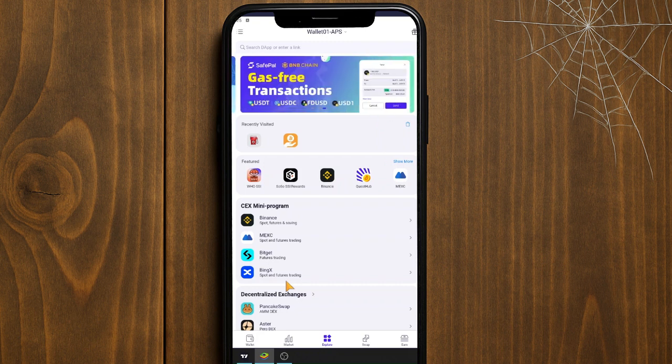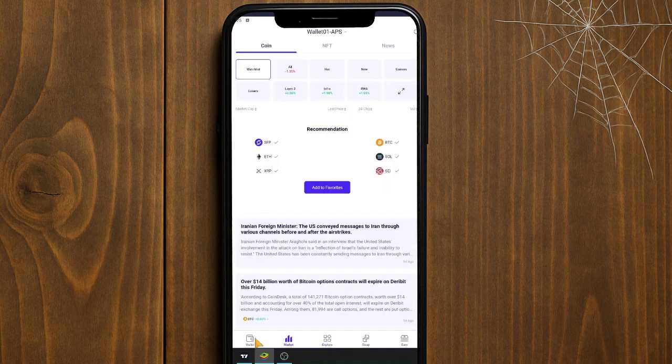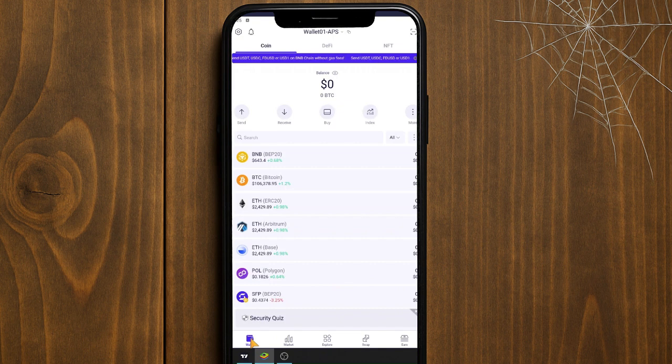To revoke permissions, find the tokens or app, then tap Revoke or Remove Access. Confirm the action, then the app will no longer be able to spend your tokens. To approve permissions, simply connect to the app and authorize token spending during the transaction process. Always review permissions carefully to keep your account or wallet secure.